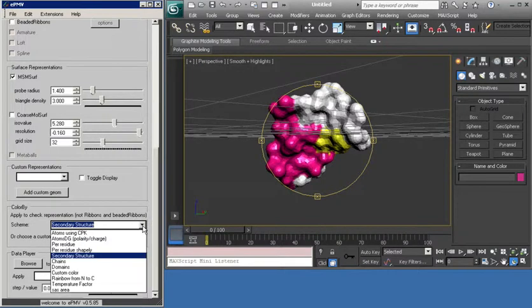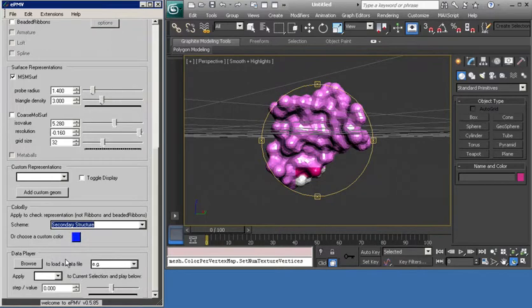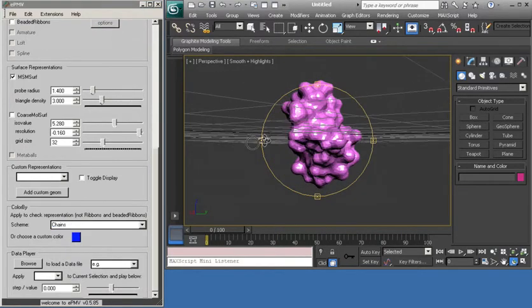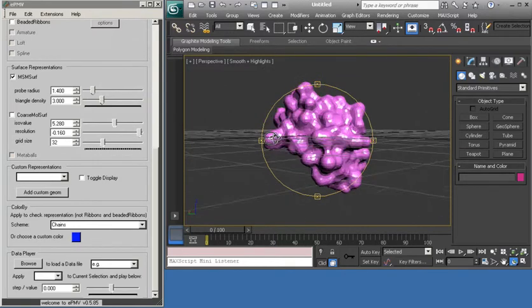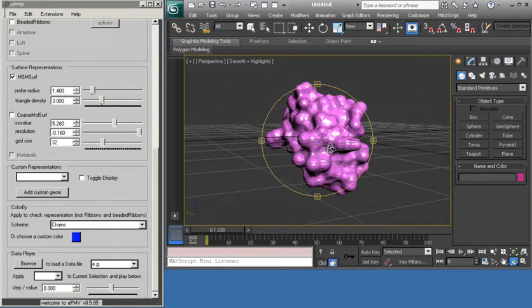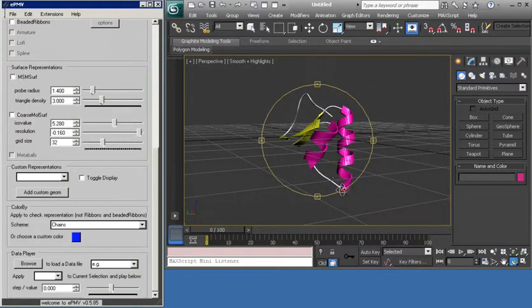Let's choose a different scheme. So chains. This isn't too meaningful in this particular scene, and I'll show you a different scene a little bit later or in a separate tutorial. This molecule only has one chain, so it's one continuous string of amino acids going from a starting point to an ending point.